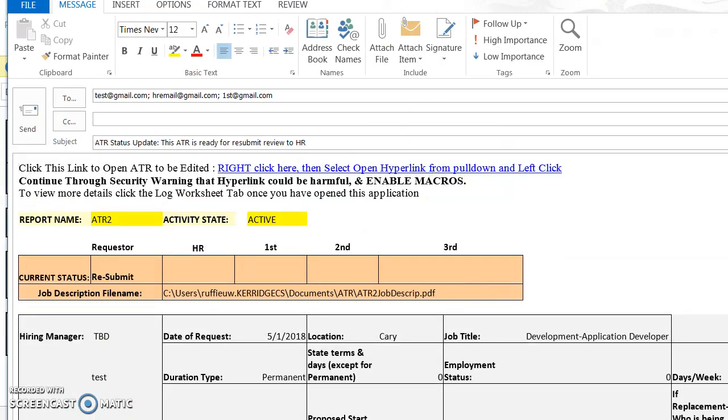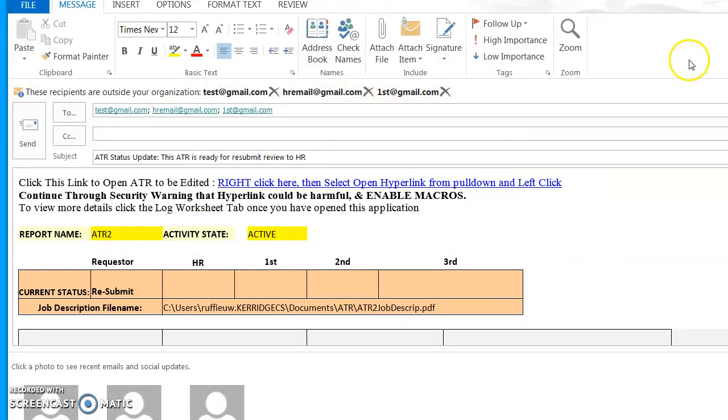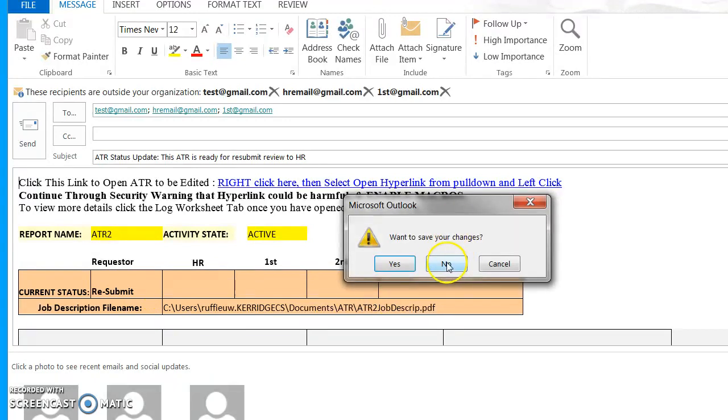And again, it made another email. Let's see. It's behind here. And you can see the status is now resubmit. So we will close that. We don't need to send.